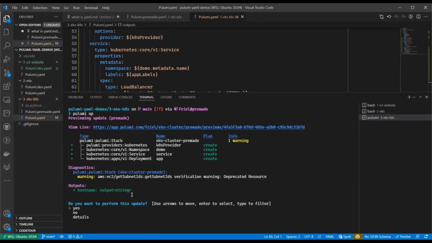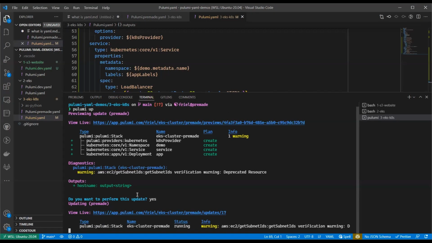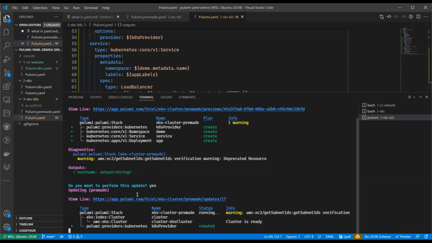And the host name is an output because we don't necessarily know what the Elastic Load Balancer is going to assign to that service. We're going to have to await it after deployment. So let's watch that happen here. This should be pretty quick. Kubernetes is a little faster to deploy than EKS. And then we're going to get that Elastic Load Balancer host name as an output.